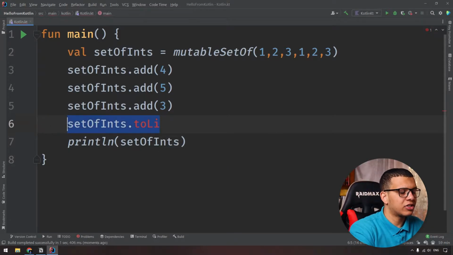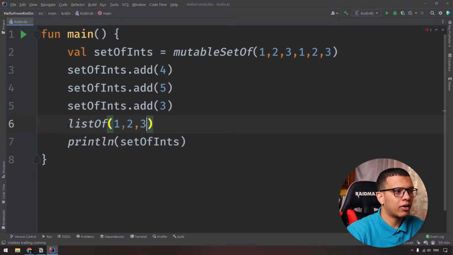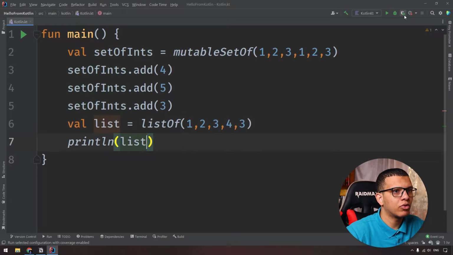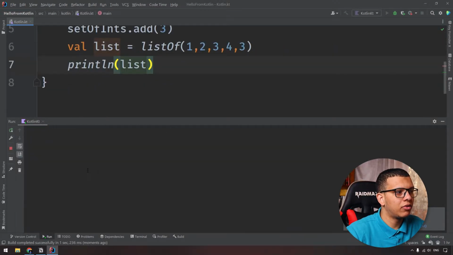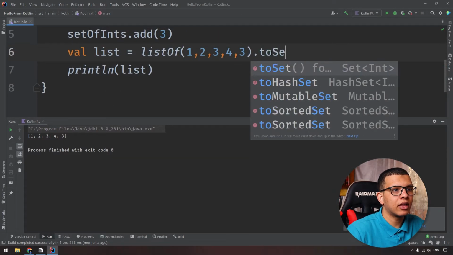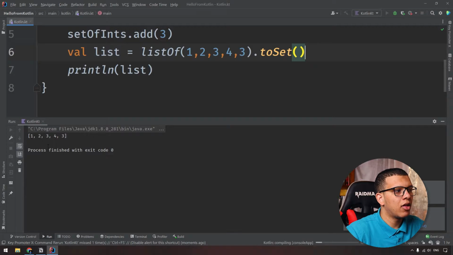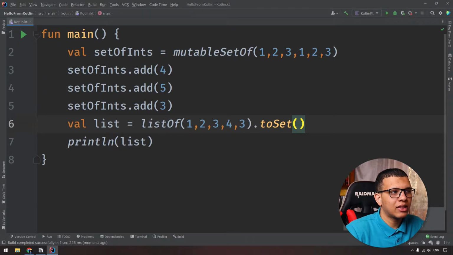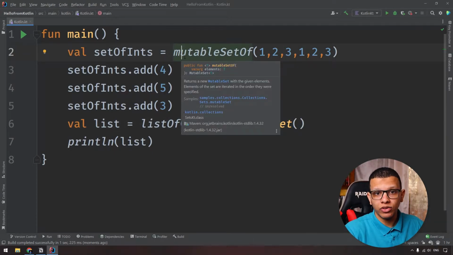So if I have a list of 1, 2, and 3, and 4. Let me have another 3 here, and let's just print that. Okay, if you run this, we will have the duplication, right? Because this is a list, but you can convert it into a set like that and run it. That way, this 3 will get cancelled, okay? No duplication in sets. The main thing to remember about that's the first thing about mutable and read-only set.